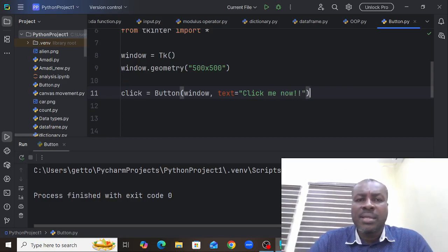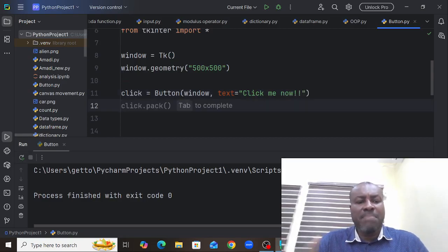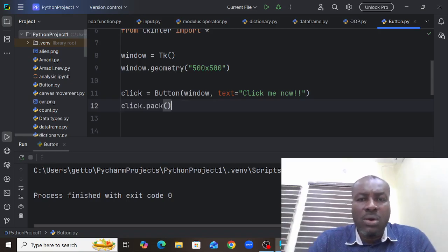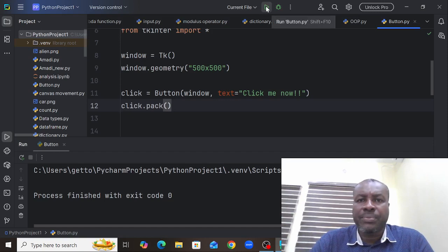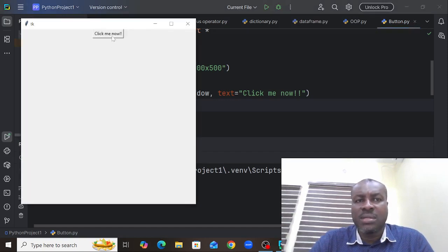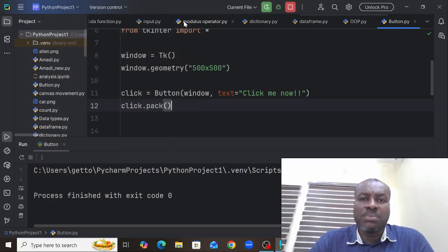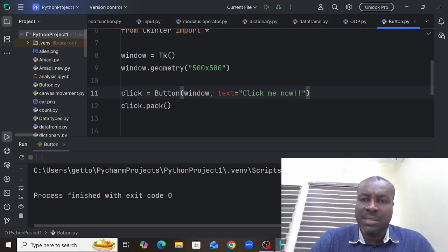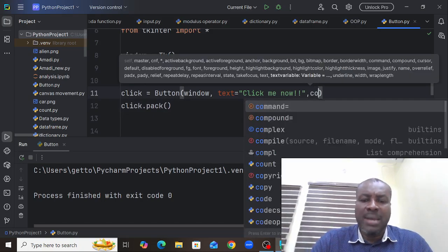Then you also have to put pack. Always remember that you must put .pack. click.pack is to paste the button on the canvas or on the window. Let's see what we've done so far. Now you can see this is our button. If you click it, it's clickable, but it doesn't do anything. So for it to do something, you need a command. One other argument you have in the button as parameters is the command.